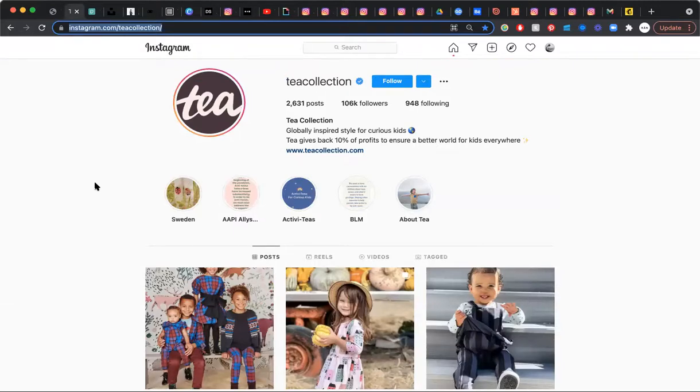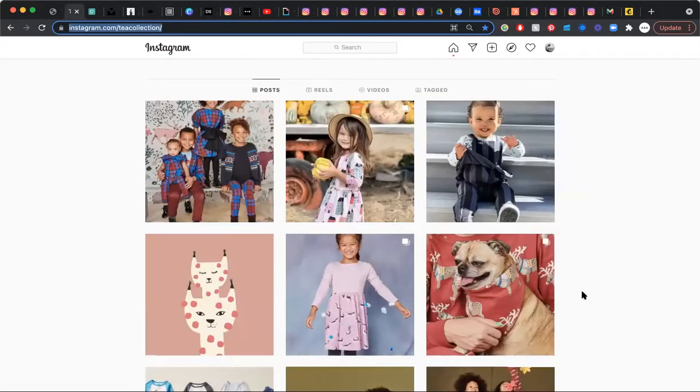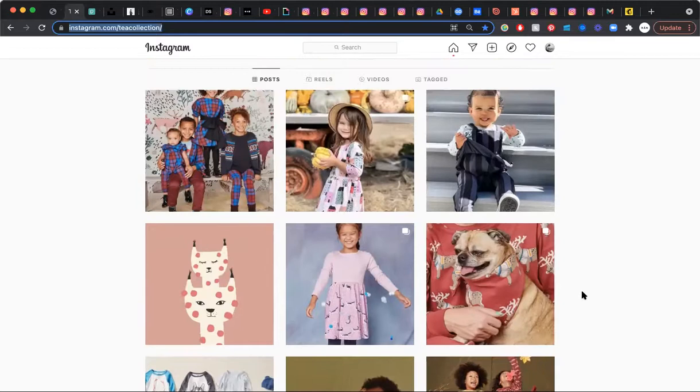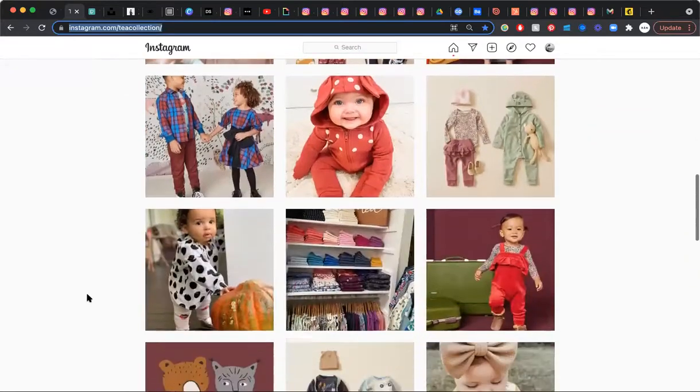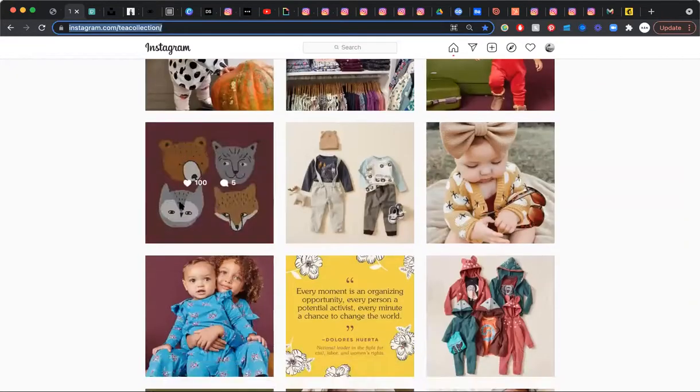An example of illustration as well. So this is a brand called Tea Collection for cute children. And what they do to emphasize the brand and to emphasize that they work with illustration, they post sometimes just illustration itself. So not on the dresses, not on the clothing, just the artist's work. Just the illustration. So don't be afraid of that. Show us the essence of your brand. It doesn't have to be product always.